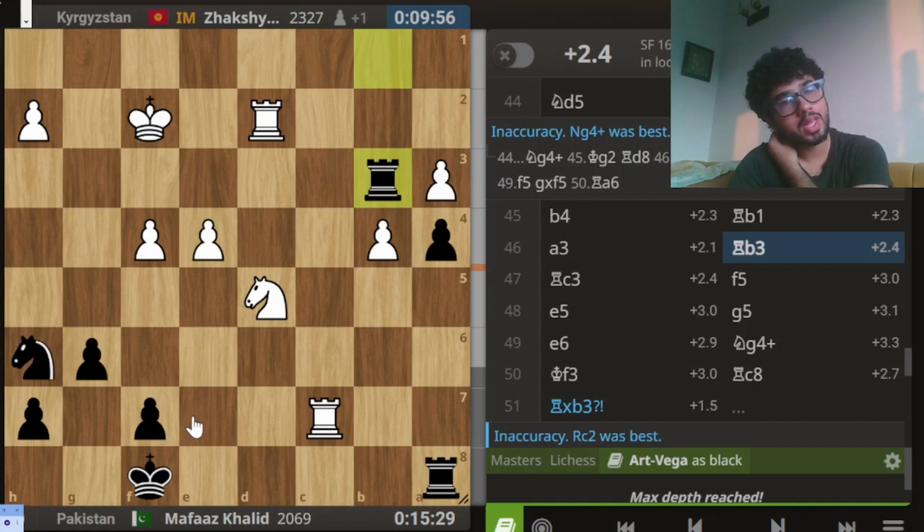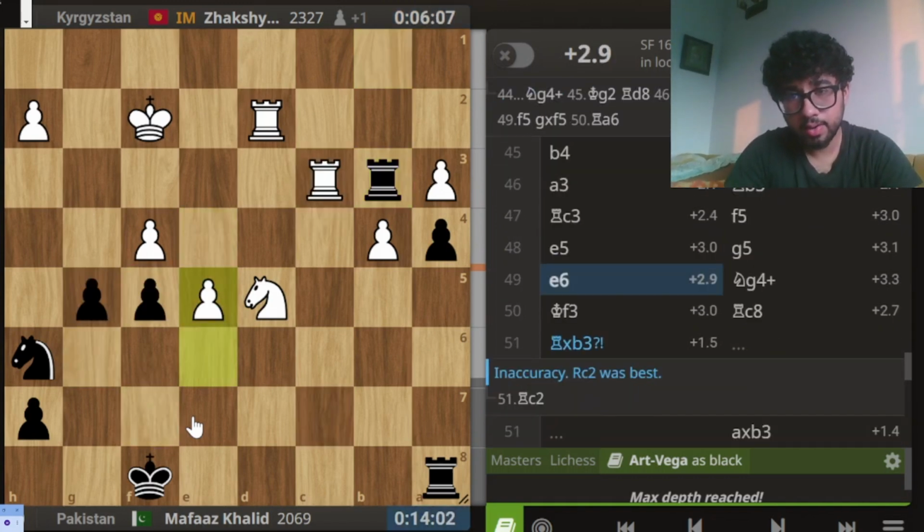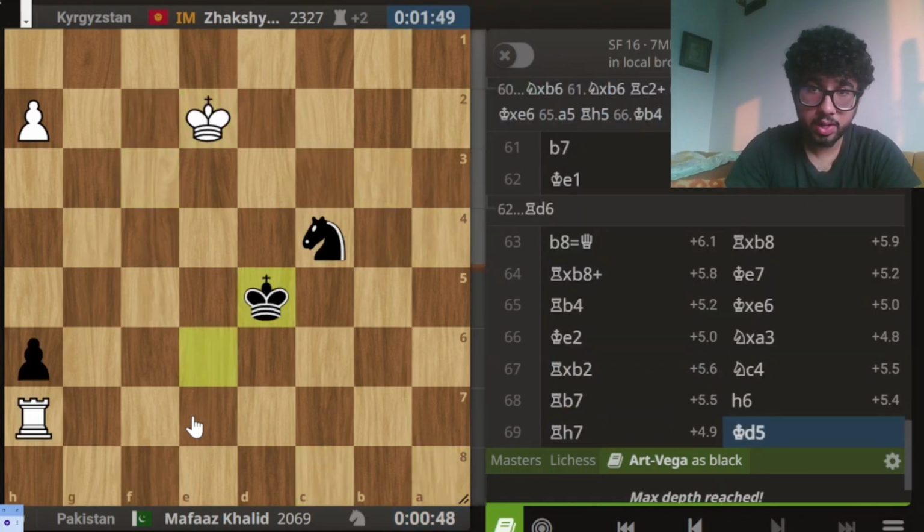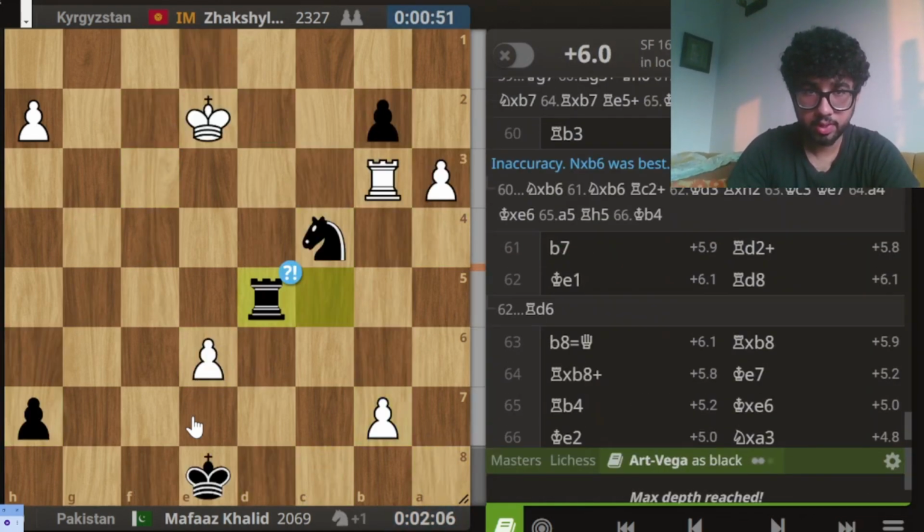Okay, what can we learn from this? Black does go on to lose the game. But okay, there are still some stuff that happens in the game that we can analyze.